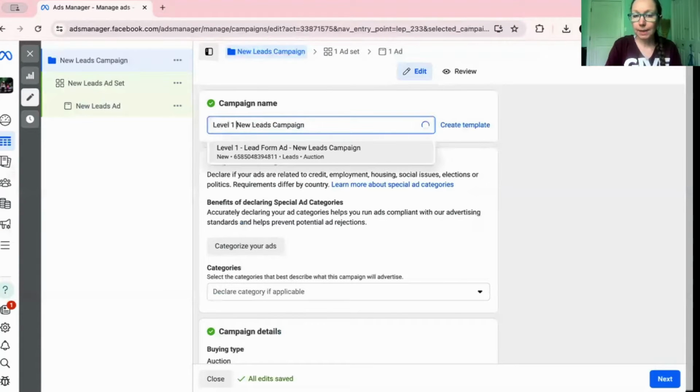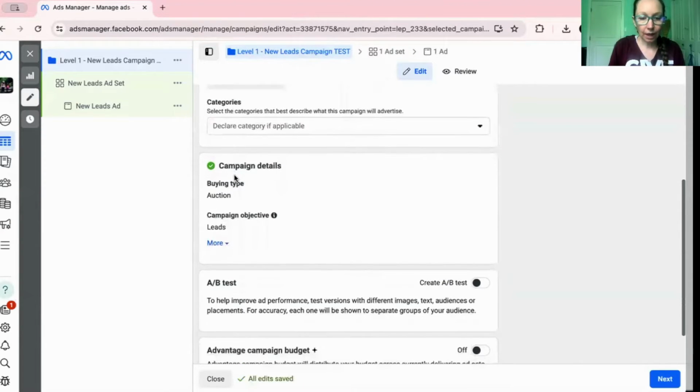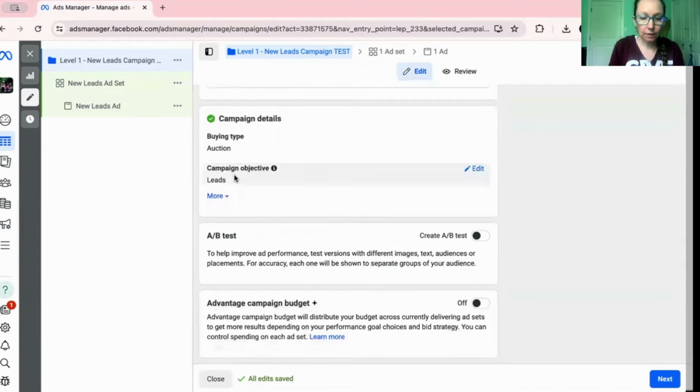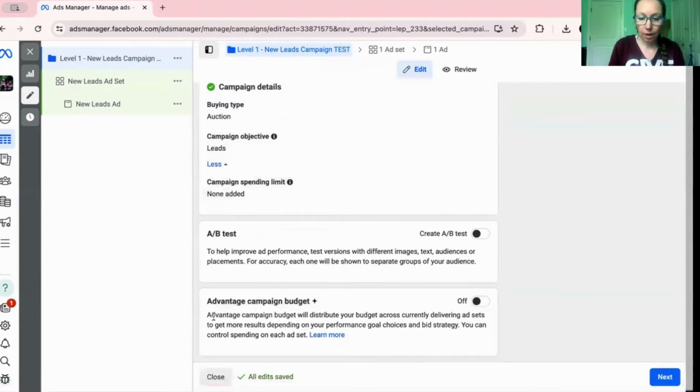Level 1 is where we are marketing specifically to people who are not in our audience already. So this is new people that we're bringing into our world, new dream clients and customers. I'll just name it so that I know I need to delete it later. Leave all as is. The campaign objective is there. Perfect, all good. Now we can go next.